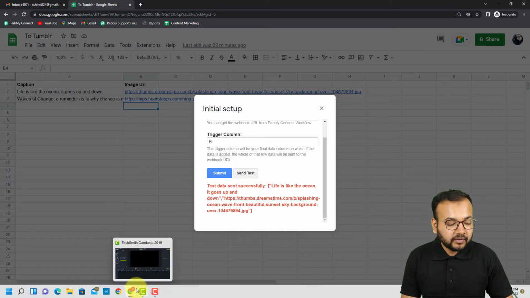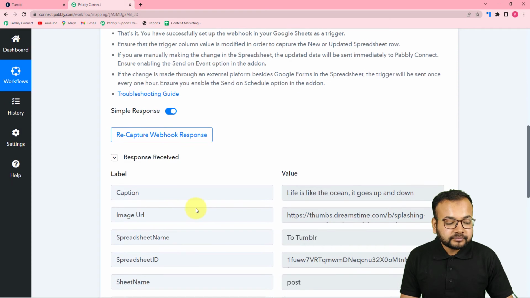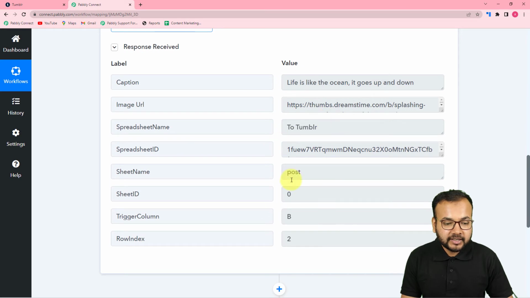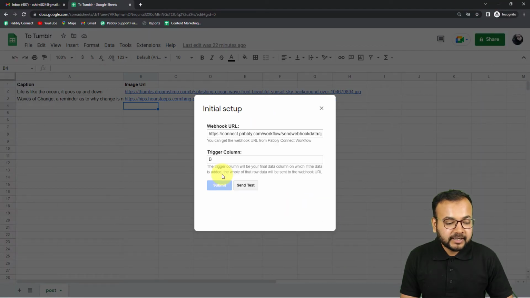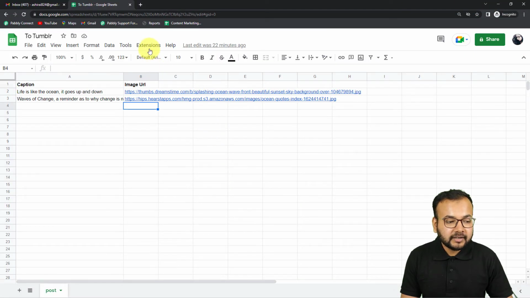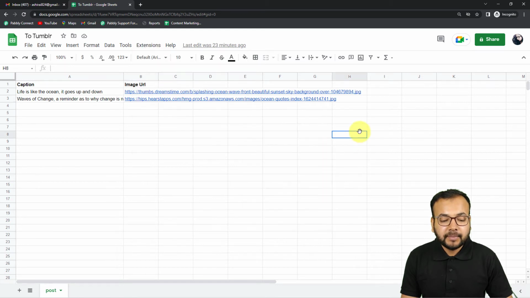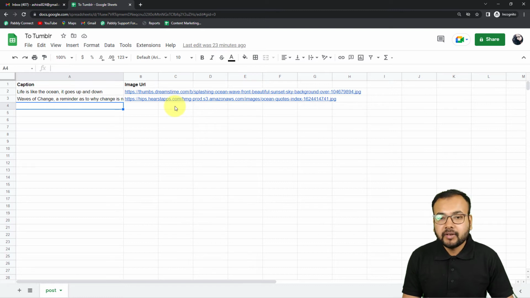Let's check in our workflow if we got the data. And here you can see in this response received section, we got the data here like this. Okay. So we are done making the connection, and now click on submit here and go to extensions again, and from the Pabbly Connect webhooks option, click on send on event button also. So when you check this send on event button, whenever you add a new row here, it will trigger the workflow and the data will be captured automatically, right?